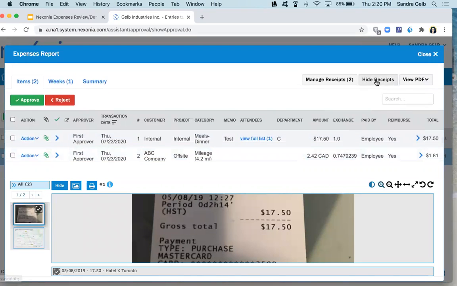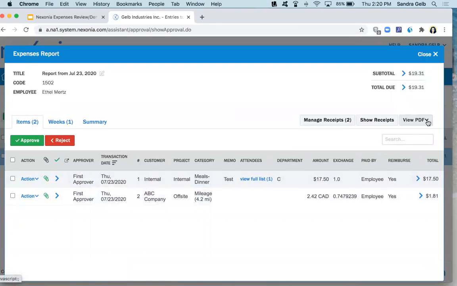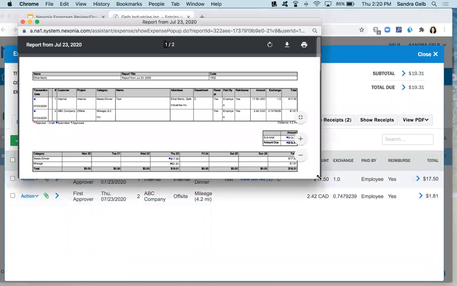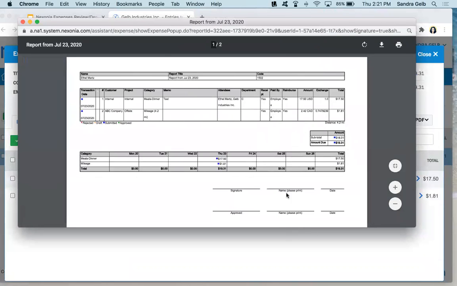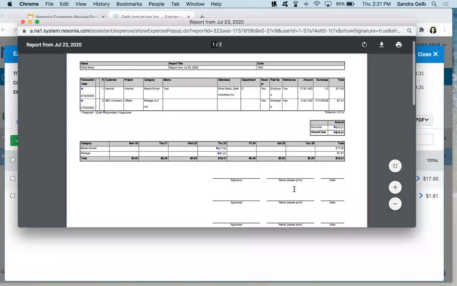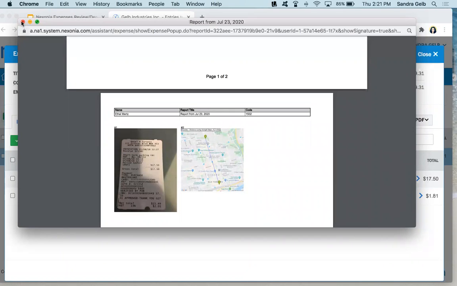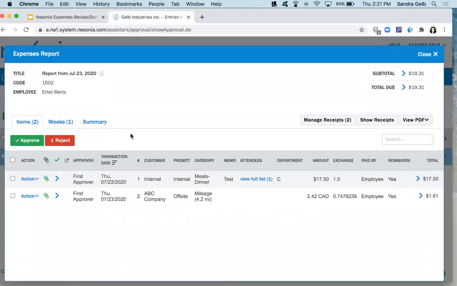If we wanted to, we could even create a PDF of the expense report with the receipts or without the receipts in case that's something important to you. Maybe if you need to show this to a client, we can even add in signature lines, and you can see that all the receipts are embedded in that expense report. These are all options that are available to you. You can utilize them if you wish. They're all included in the system.